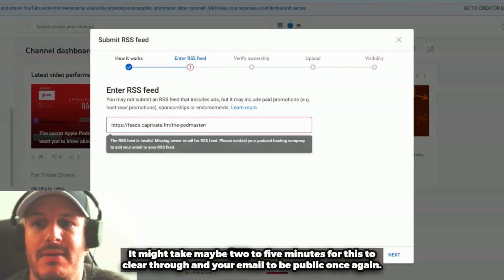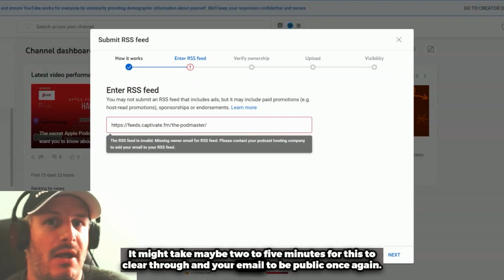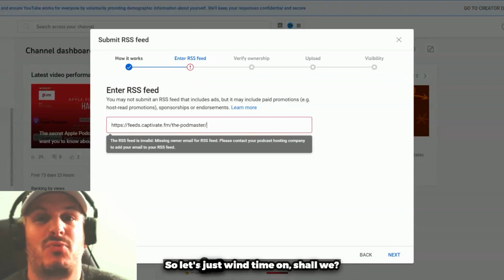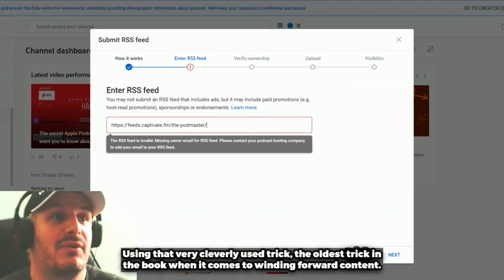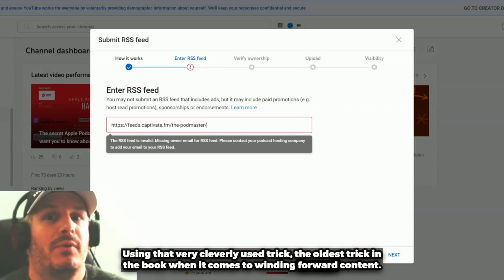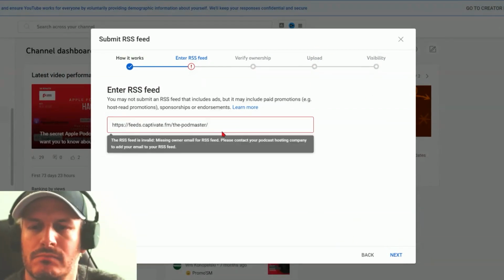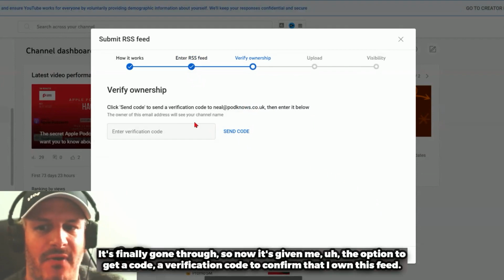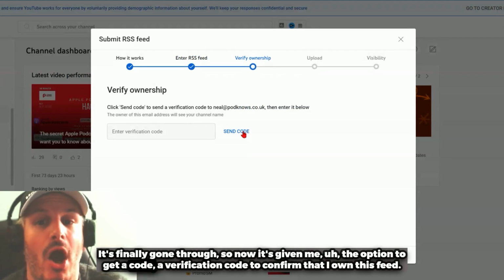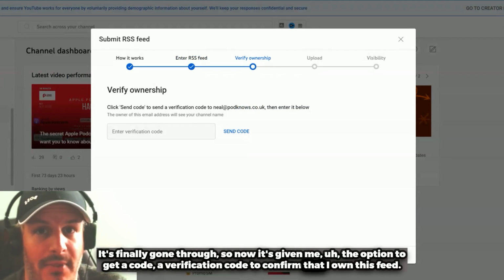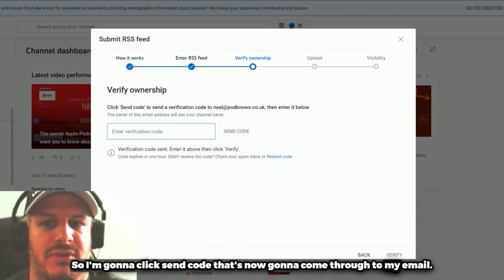It might take maybe 2 to 5 minutes for this to clear through and your email to be public once again. So let's just wind time on, shall we, using that very cleverly used trick, the oldest trick in the book when it comes to winding forward content. And it's finally gone through. So now it's given me the option to get a code, a verification code, to confirm that I own this feed. So I'm going to click send code. That's now going to come through to my email.